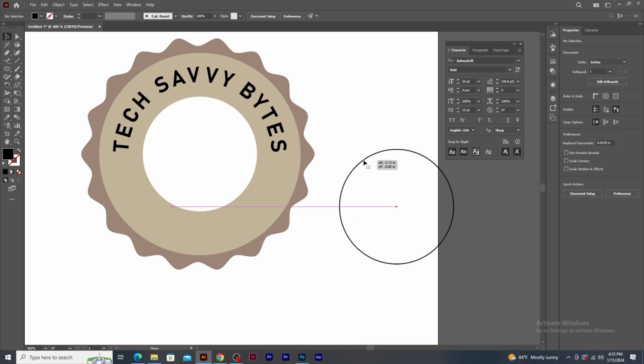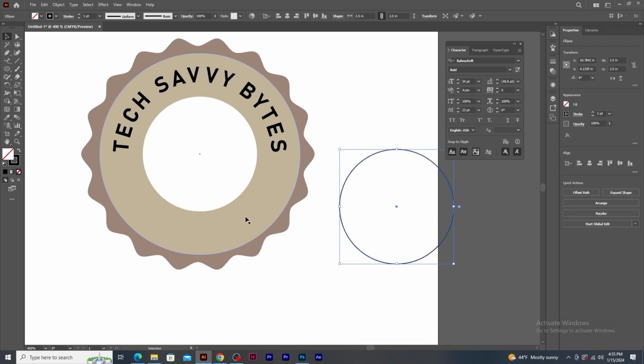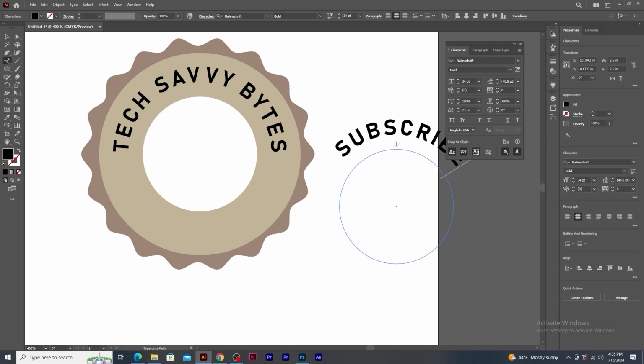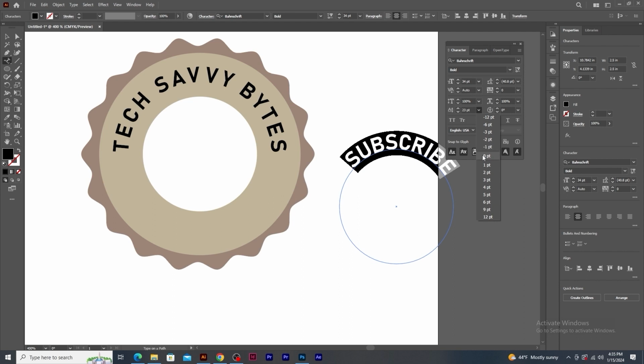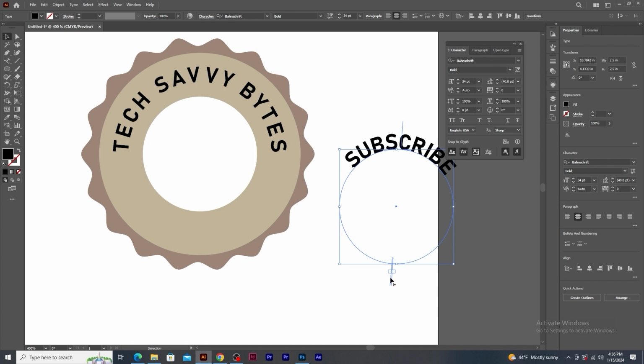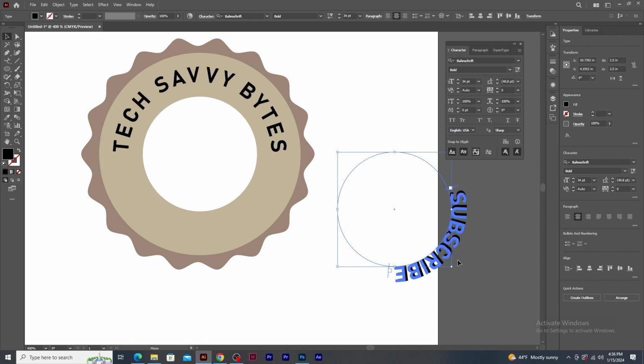Now select the next part to type the second text. Using the Type on a Path tool, click on the path and type. You will notice that there is a gap between the path and the text. Select the text, change the value of Set the Baseline Shift to 0. Now adjust the margin guides like this. Drag the center guide to the left a bit for perfect alignment and push it inside the path. Adjust the margin guides to reveal the text.